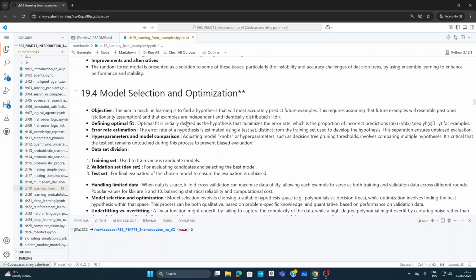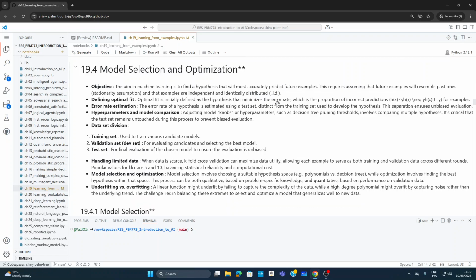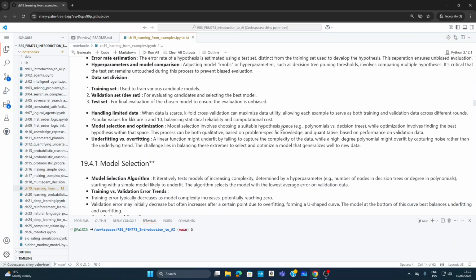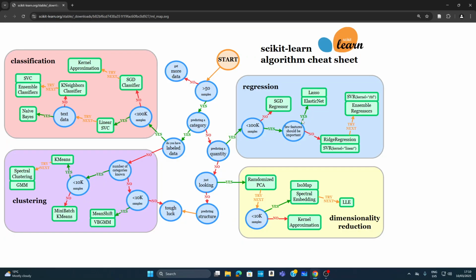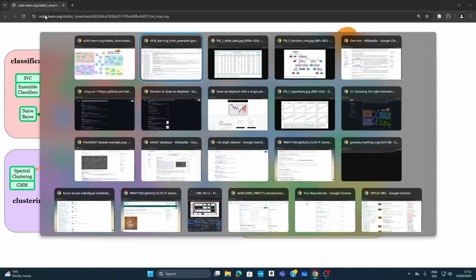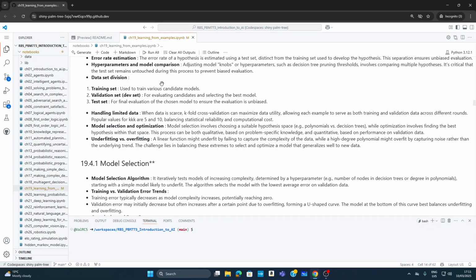So the objective is to find the hypothesis, the model, that most accurately predicts future examples. That's what we are doing. Again, I mentioned this cheat sheet. This one is very practical. Of course, there are many more algorithms, but for now these are some of the basic ones, which are available in this library and give you a good starting point. If you start doing machine learning, I highly recommend using this scikit-learn library. Again, this is a Python library. Of course, underneath, it's not in Python, it's some lower level algorithm, lower level language.